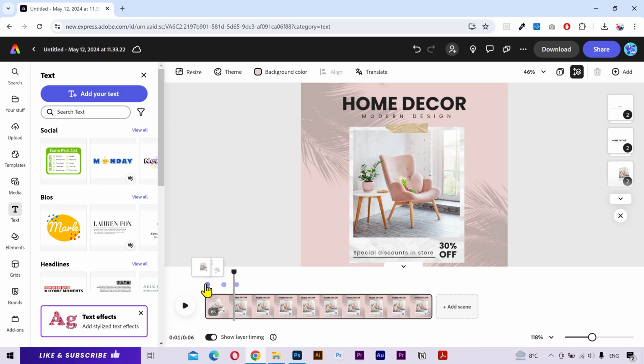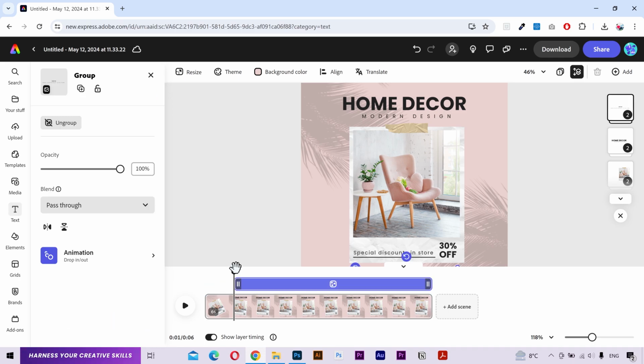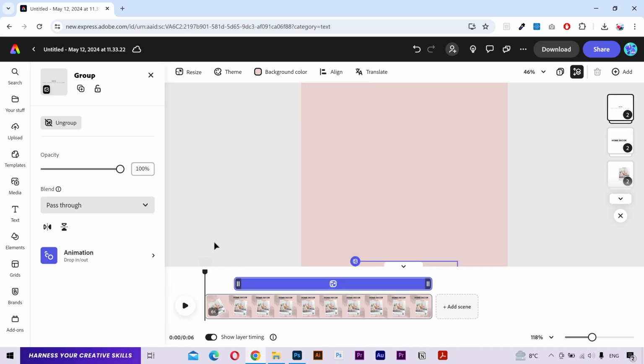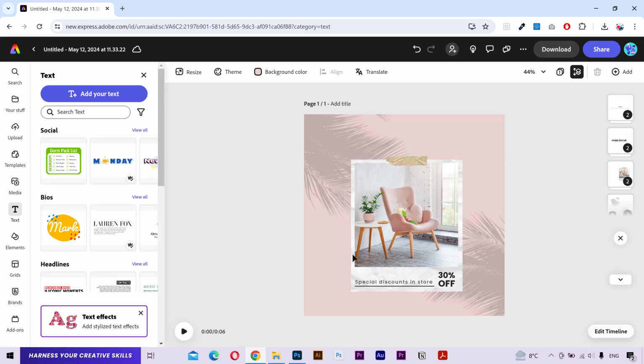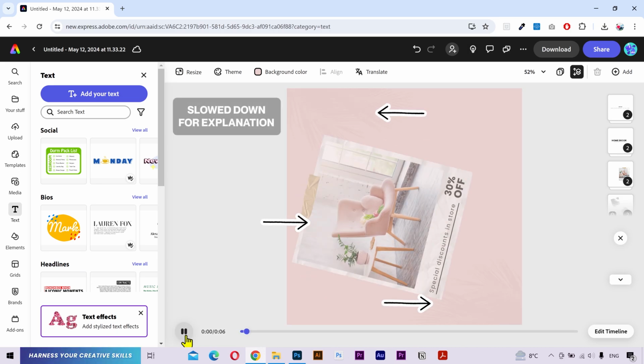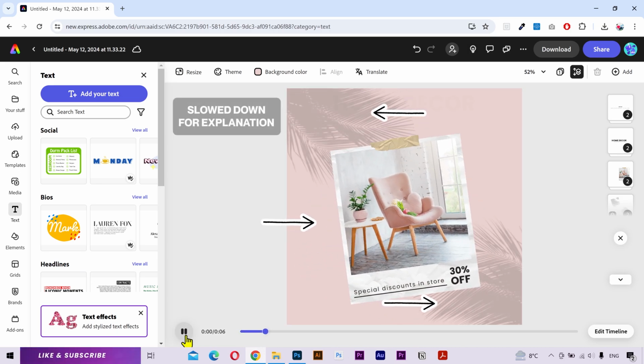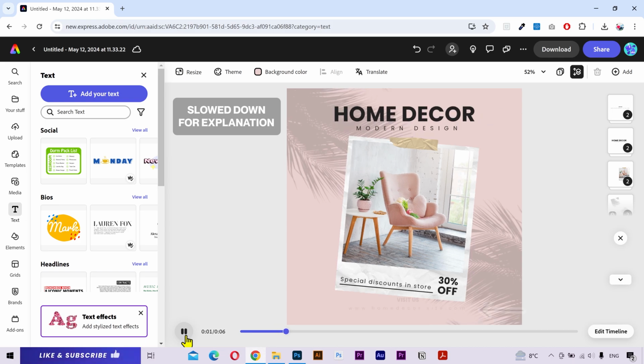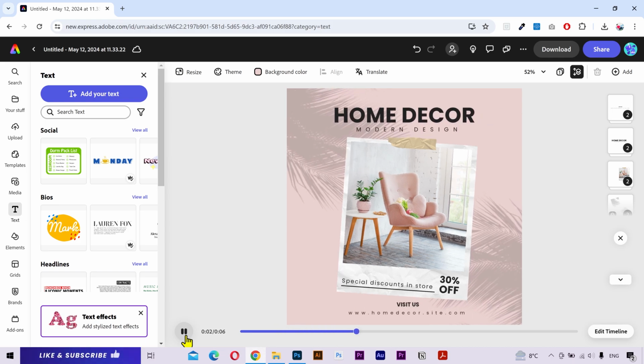You can also see these dots on the timing layer, which indicates the layers that are starting at that certain point. For example, here you can see that the product image group and the background leaves group is starting its animation in the very start of the video. In the next part, you can see that the title layer animation will start here. And then finally, the bottom text layer will start appearing on the screen. Alright, let's see what we've done so far. First, the product image and the background leaves appear on the screen. Then the main title starts to appear. And then the bottom text appears. Looks great, exactly what we wanted.